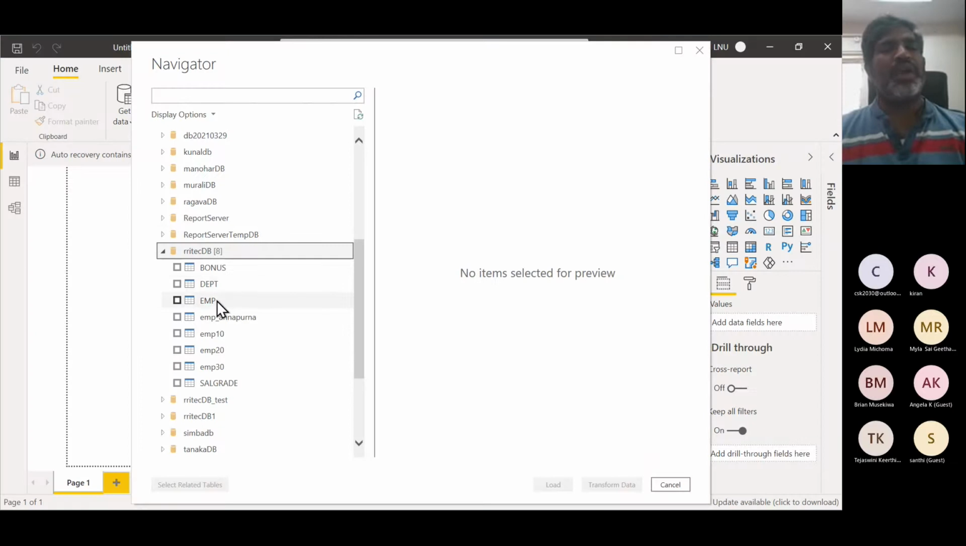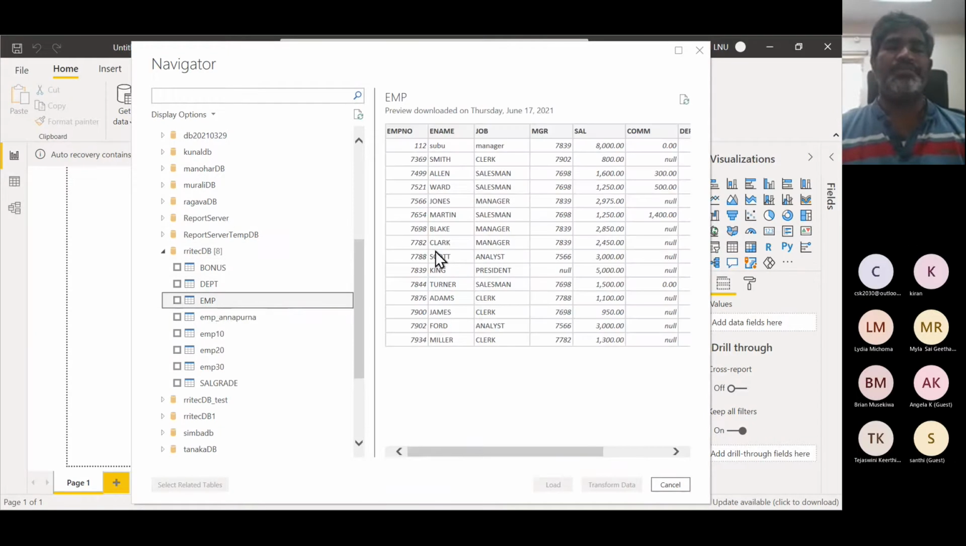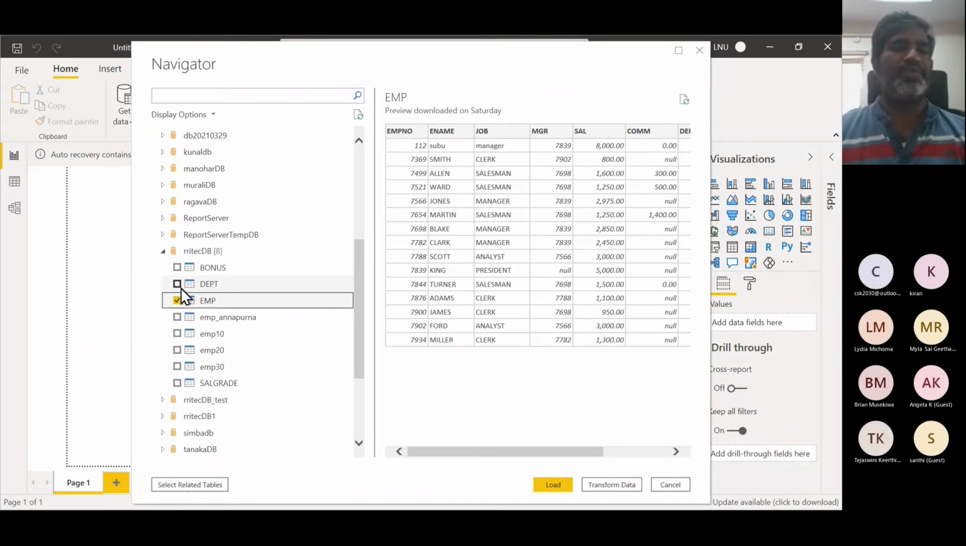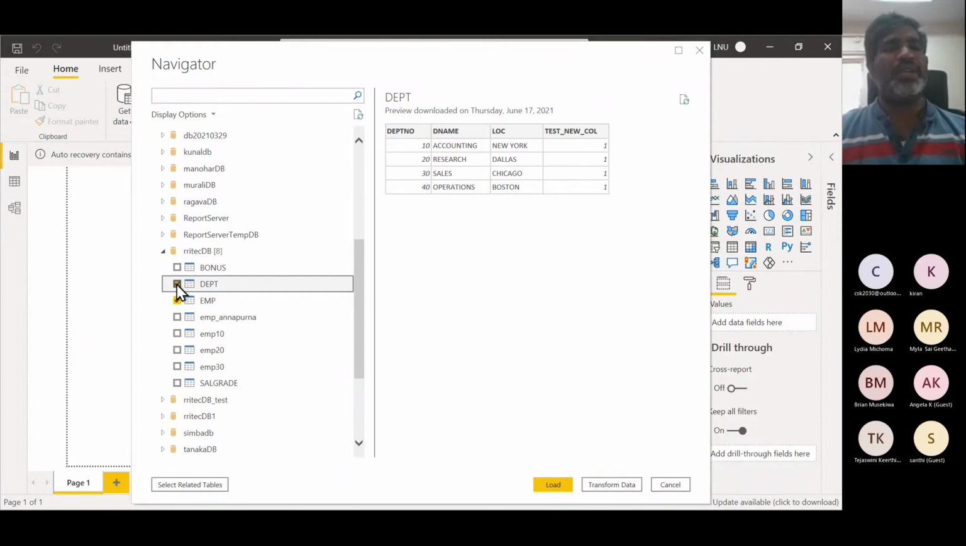The employee table has a very small amount of data. These are the 15 records we have. And the DEPT table also has a small amount of data. These are the 4 records we have. I want these two tables: the EMP table, then the DEPT table. I selected these two tables.